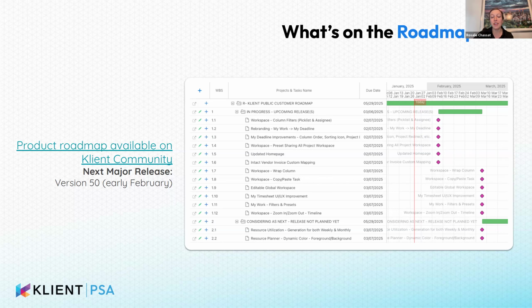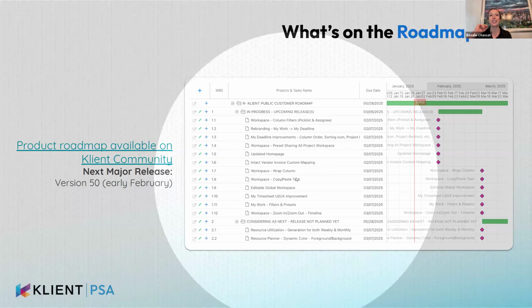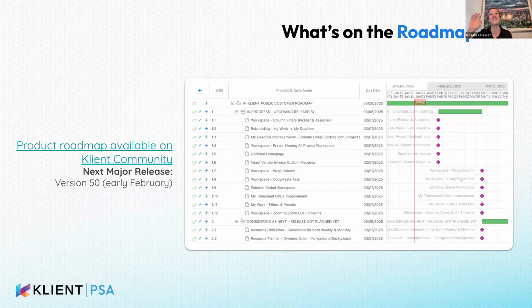Then beyond February, a couple of fun things are coming up. I think you mentioned it, Yanick: wrapping columns, zoom in and out in the timeline. And this has been waited on for so long: copy-pasting tasks. That one is going to be a game changer. Can't wait to test it out, but that's coming. Editable global workspace as well. Right now in the global workspace, you have to click into a project workspace to make edits, but you're going to be able to do all that from the global workspace.